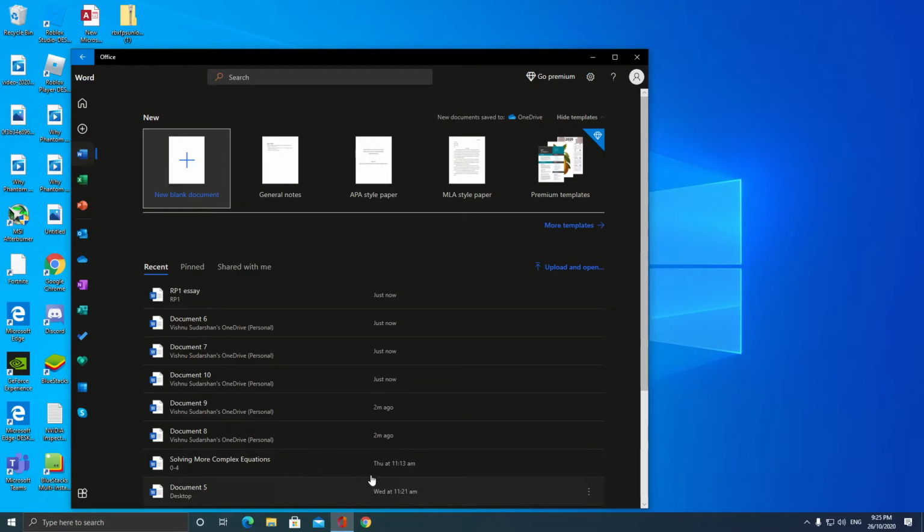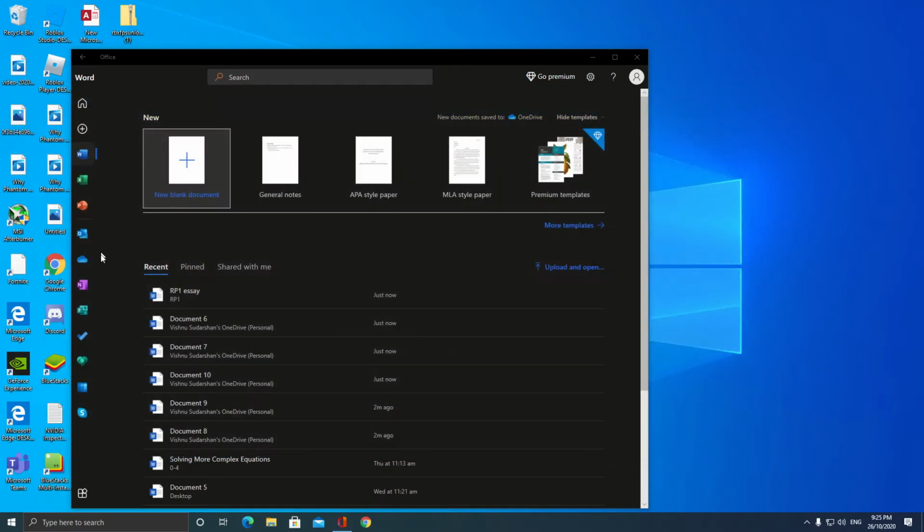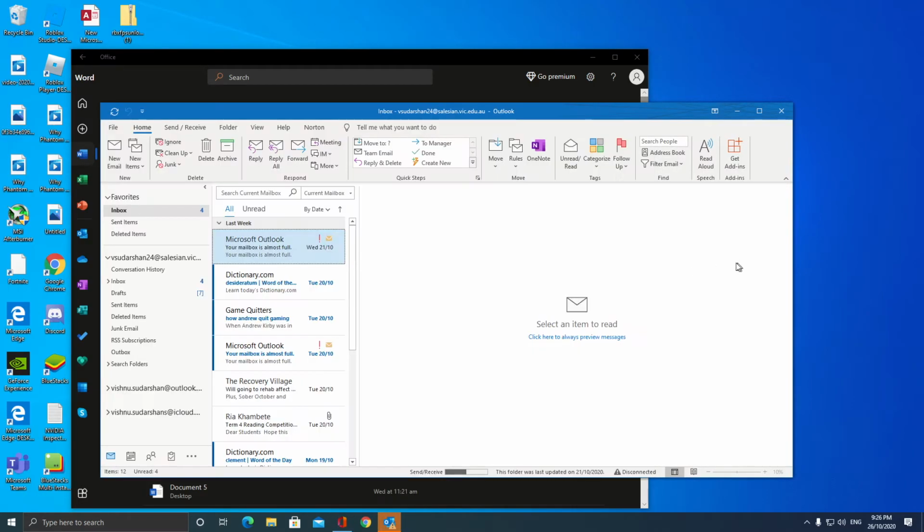You can go New Blank Document. And then right behind here it opens. You can also go, let's just say Outlook, and it'll open up here. And then there you have Outlook.